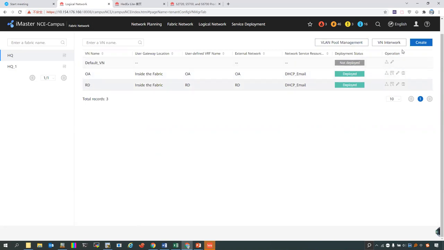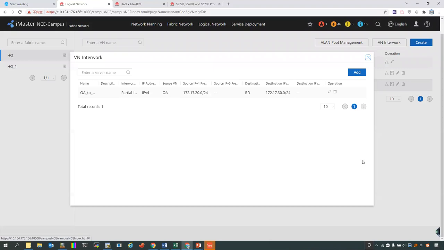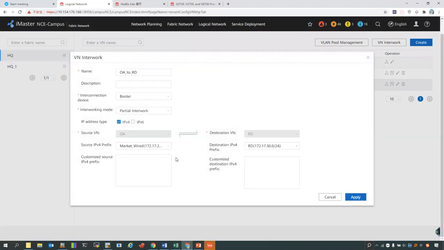So how do we configure it? We just need to click this button. It is the OA interworking. You can find that we can specify which subnet inside the OA can communicate with the RD. We need to choose which device does the interconnection, and we need to specify the interworking network mode. It is the partition network. And then you specify the subnet inside OA and the subnet inside RD, and then you click apply.